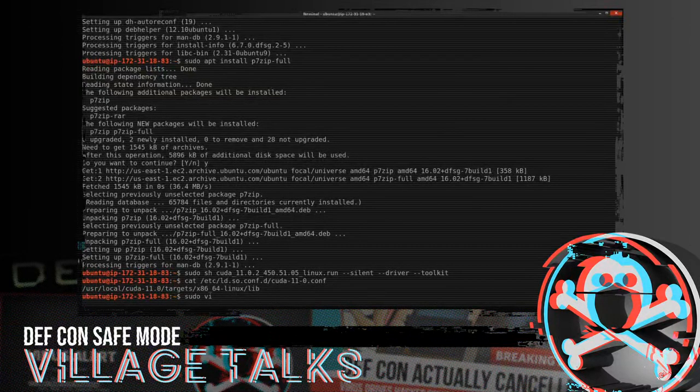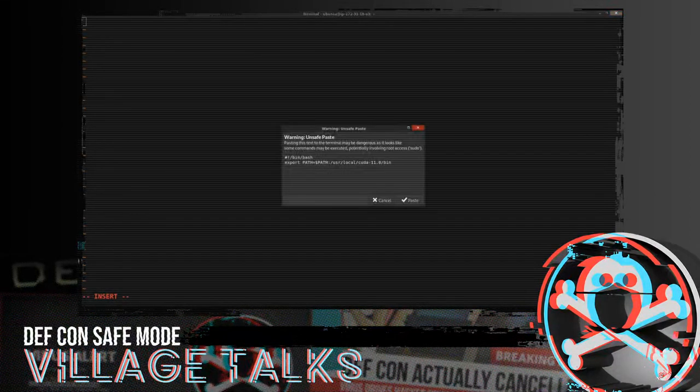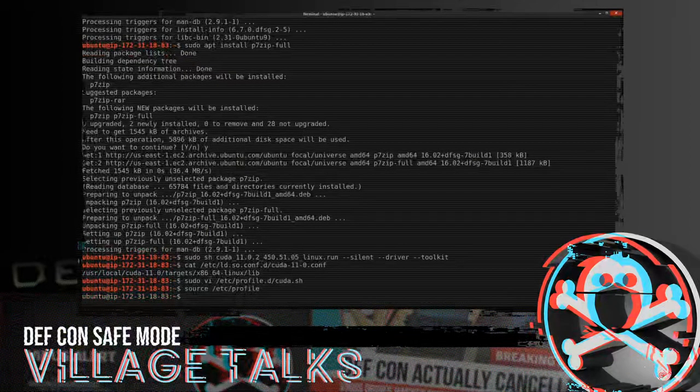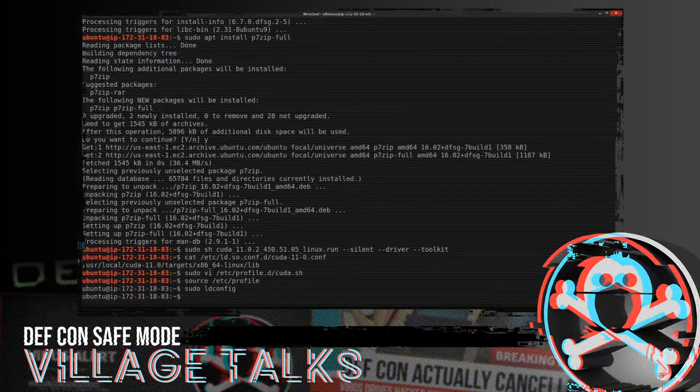So we'll do a sudo vi /etc/profile.d, and we'll call this cuda.sh. And then in here, we're basically just adding the path to the CUDA binaries to our system path. And then this is going to load every time a new instance is spawned. So we'll go ahead and source /etc/profile so we get the update. Okay, and then we also need to run ldconfig so that it updates the library path.